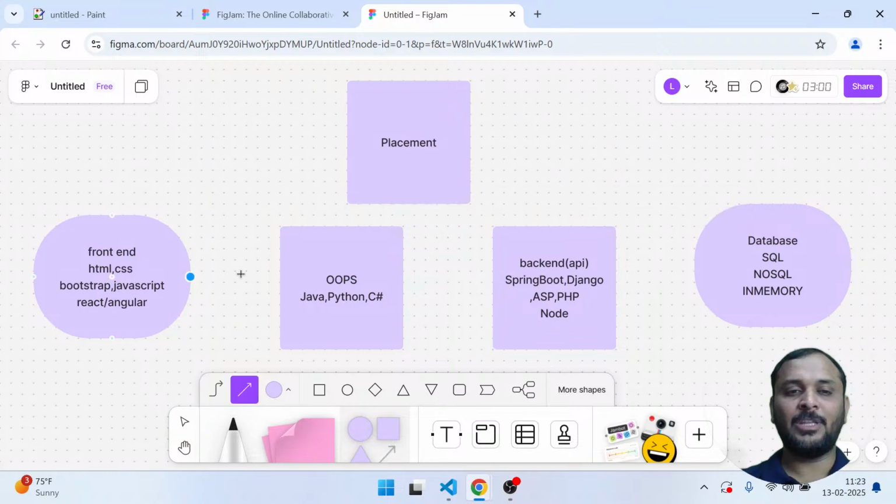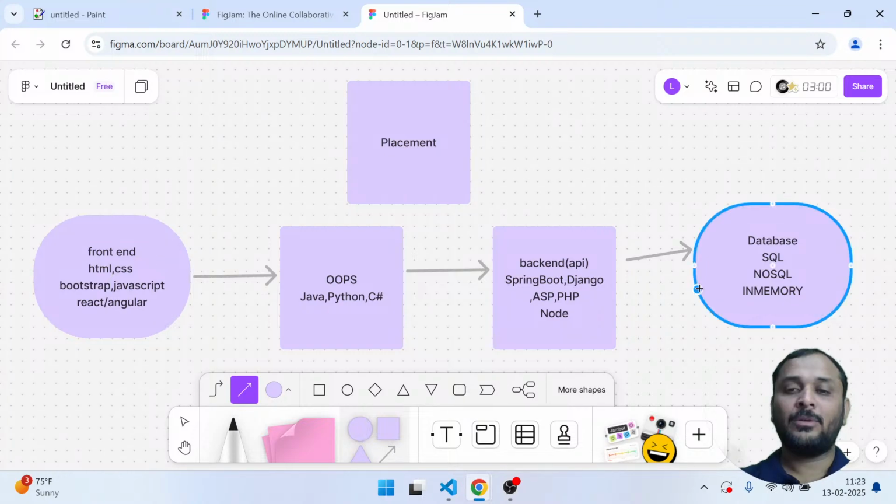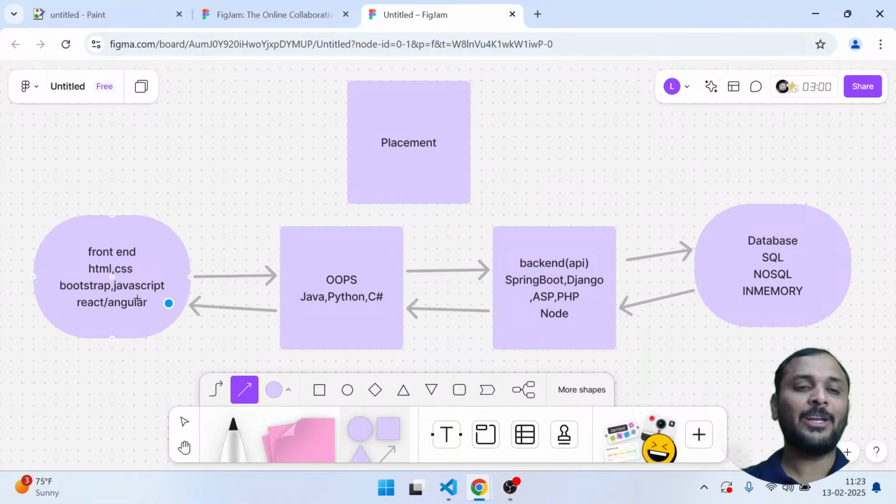see this flow from front-end to object-oriented, then from object-oriented to back-end, and from back-end to database. Similarly, whenever you search something in Google, your request will go from your front-end to object-oriented, from object-oriented to back-end to database, and vice versa. Your data will come from the database to the API, again through the API to your front-end, but I'll show you the flow here right now. You will get your images, your output, here in the front end. So this flow is called full stack development.